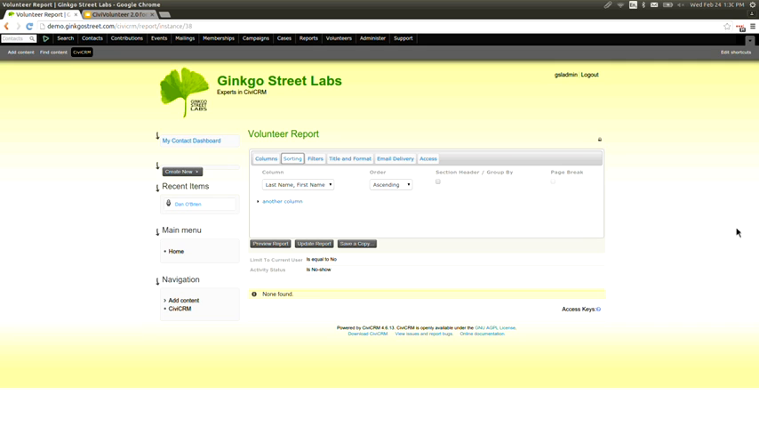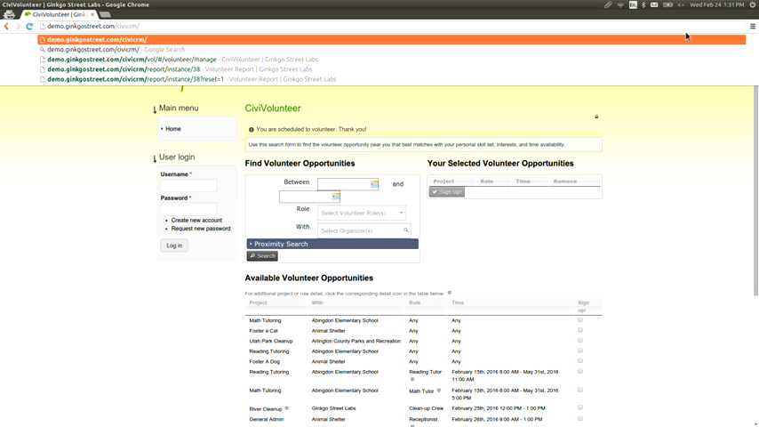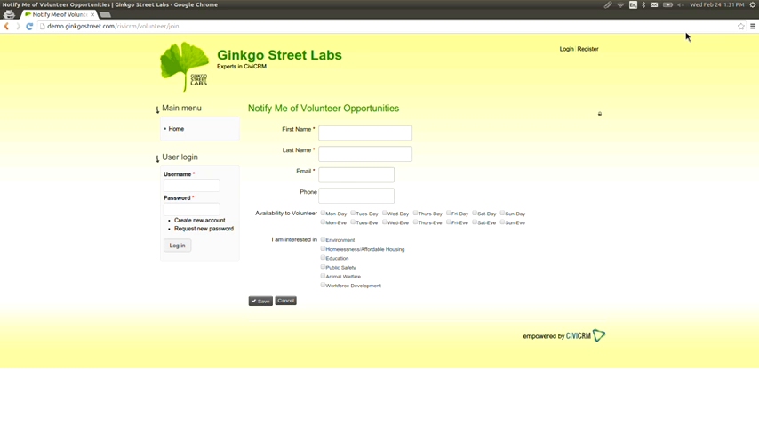So there's a question in here whether this was extensive customization. All the customization, or all of the development, is encapsulated in the CiviVolunteer extension. So if you just install this, you'll get pretty much what you're seeing here. And I actually realized I jumped over something here. There's another page that you can use to collect general volunteer interest.